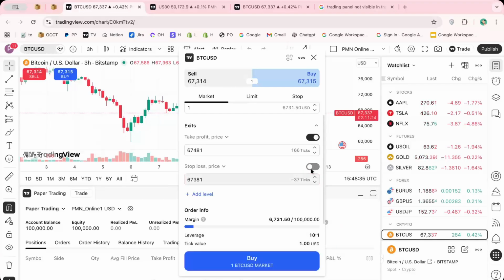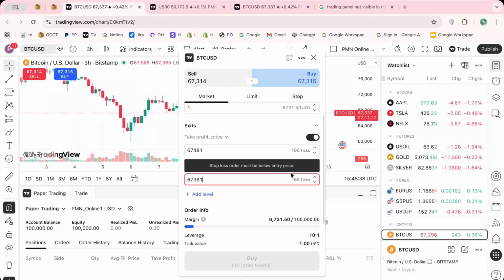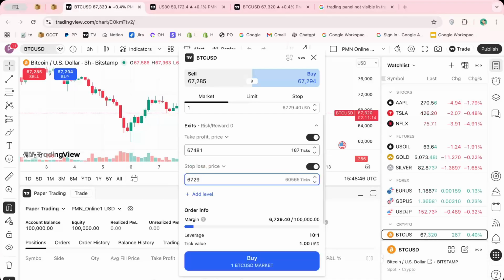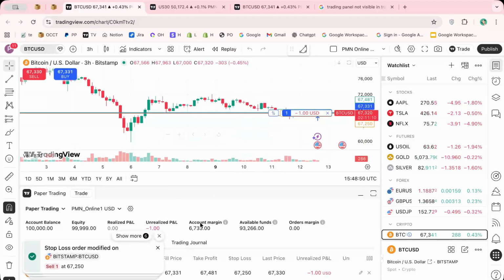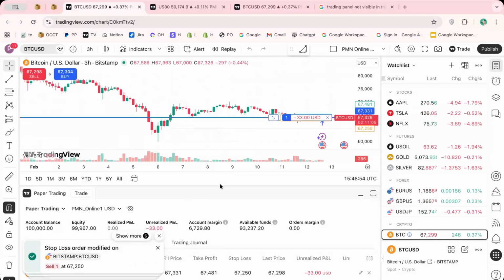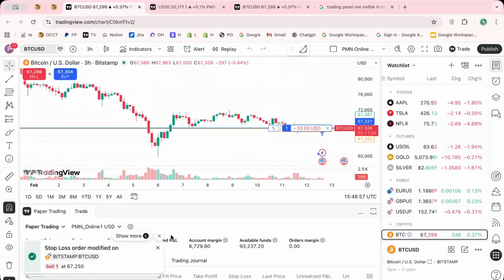Managing your orders and positions is straightforward. You can modify, drag, or cancel orders directly on the chart. The trading panel keeps you updated with tabs for open positions, pending orders, and trade history. A neat trick is using Ctrl+Alt+S on Windows or Command+Alt+S on Mac to take screenshots with trade annotations, perfect for reviewing or sharing your setups.